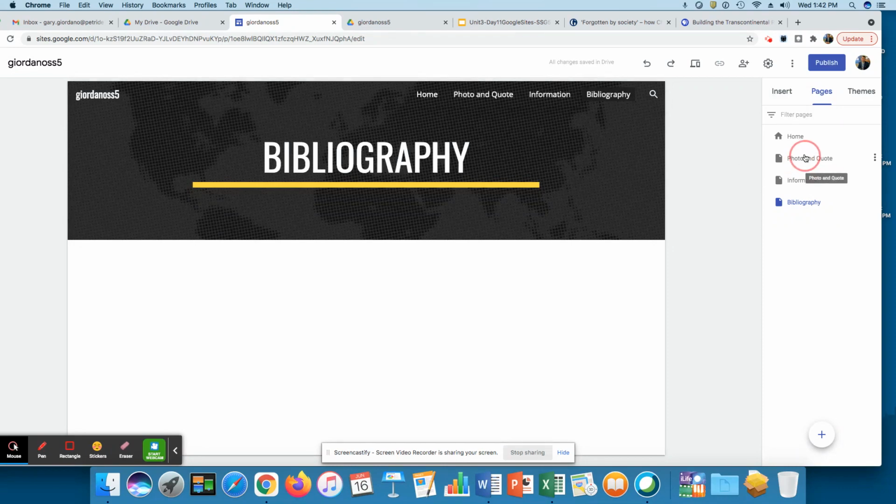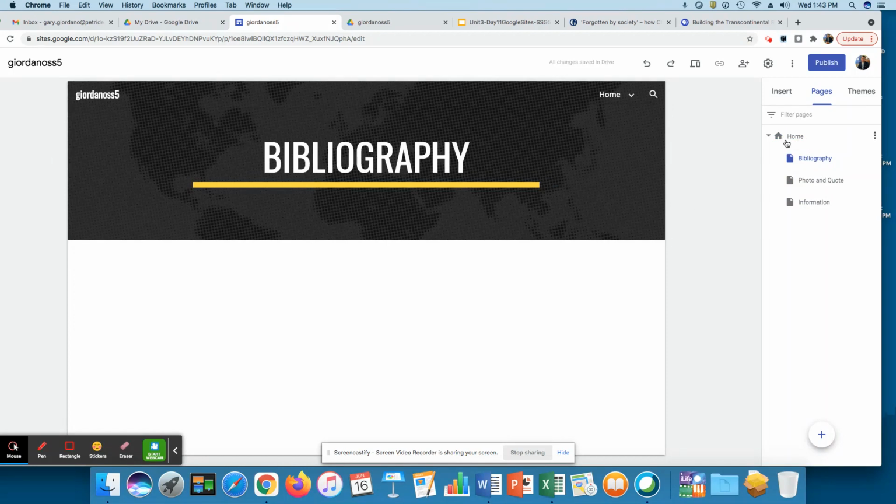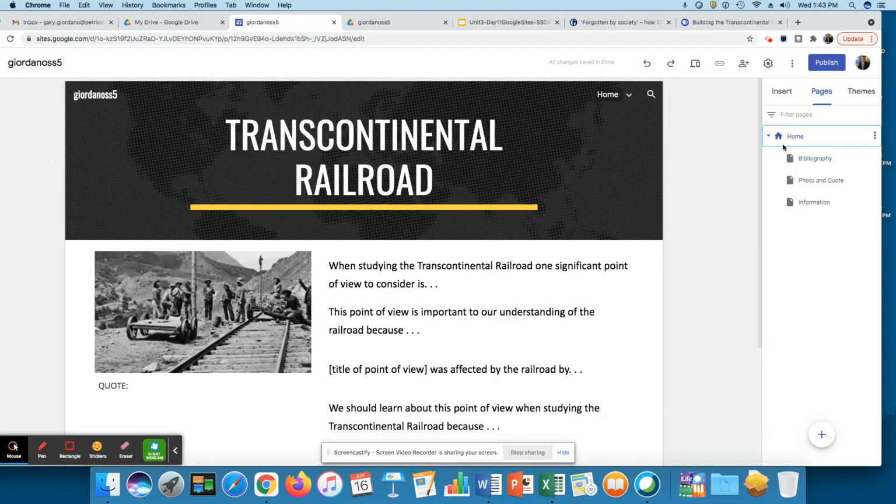However, the students could also drag this under the home page, which would mean that instead of it being separate tabs at the top, it now becomes a drop-down for the viewer. So that's something else that students can do on their Google site. And so when they're done adding in the information, their quotes, their pictures, and formatting it the way that they want it to look, they can then publish it.